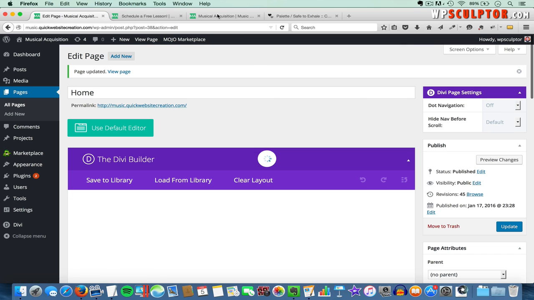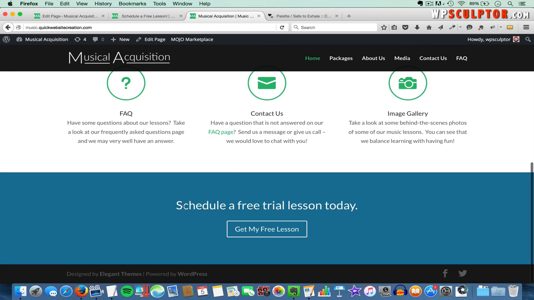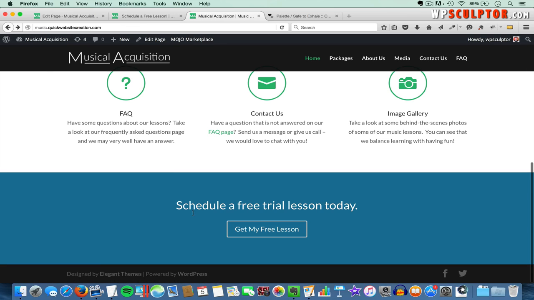And now we'll view the front end of our site and refresh the page. All right, so now we have our call to action with the button, and when I click on the button, of course it links to the schedule a free lesson page. And if we go back, I do want to point out that we didn't customize the button, so it's taking on the standard default settings, which looks really nice.